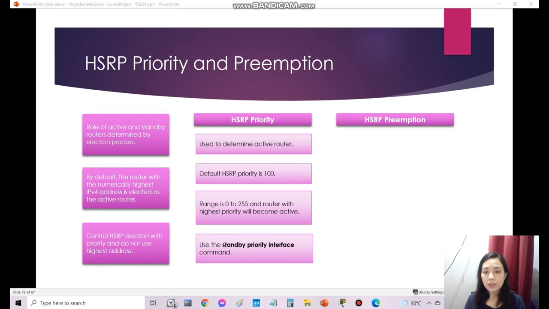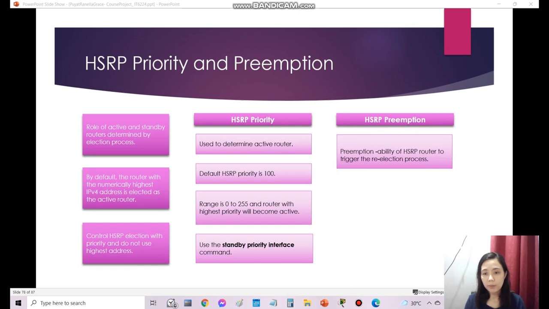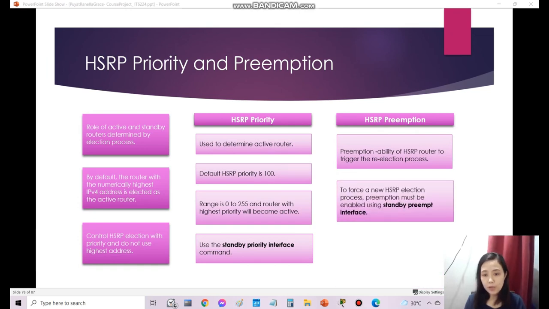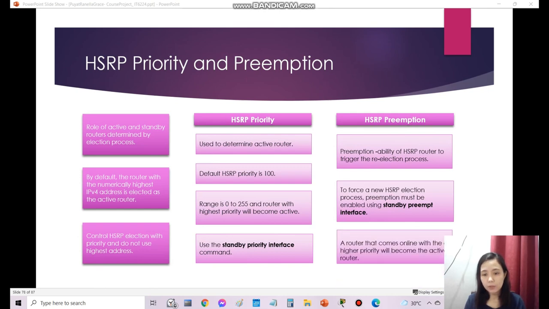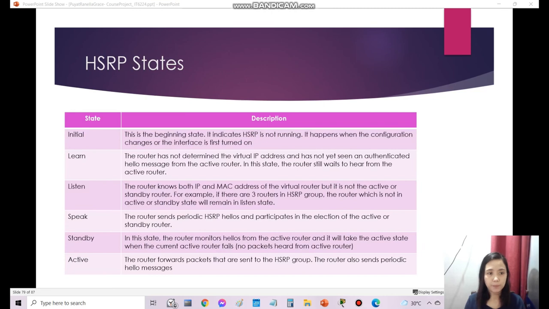HSRP preemption is the ability of an HSRP router to trigger the re-election process. To force a new HSRP election process, preemption must be enabled using the standby preempt interface command. So the router that comes online with the higher priority will become the active router.